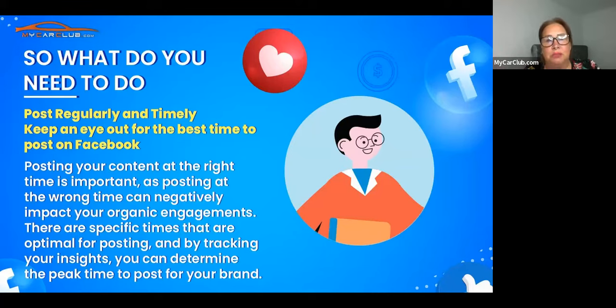But what you need to do is perhaps do a few posts to see what works for you. And if you've got posts that you've put out on your social media and they've had no engagement, you can simply delete them. Posting your content at the right time is really important, as posting at the wrong time can negatively impact your organic engagement, which is why I say you delete it. There are specific times that are optimal for posting, and by tracking your insights, you can determine the peak time to post for us as a brand. So trial it. You can't get it wrong.